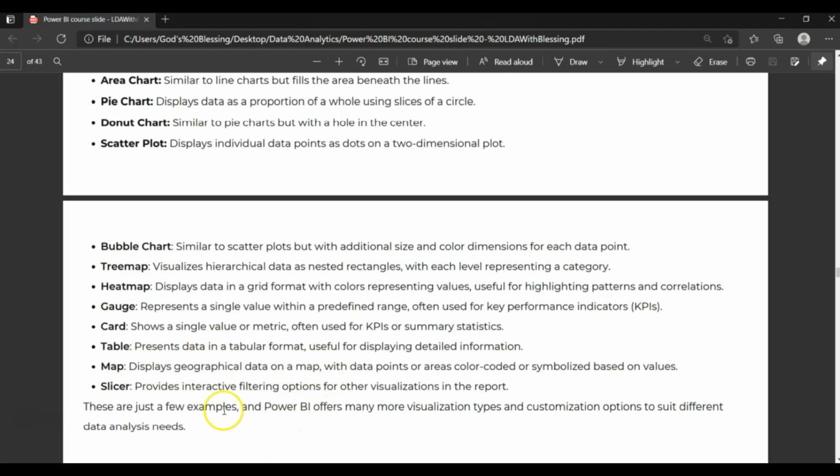Then we have slicers. The way we have slicers and filters in Microsoft Excel, we also have slicers here in Power BI that help the interactivity of your visuals. When you click on one visual, it affects the other unless you prevent it from doing that. So these are just a few examples of the visuals you can find in Power BI. There's still more that you can find, but I just showed you a few and what they are used for.